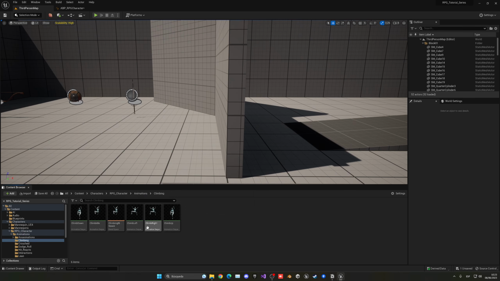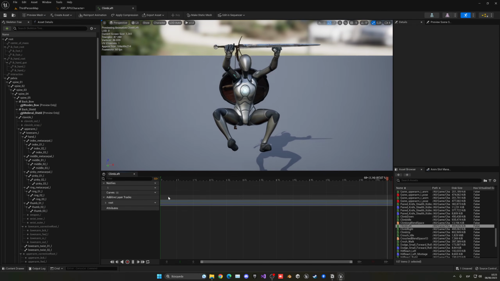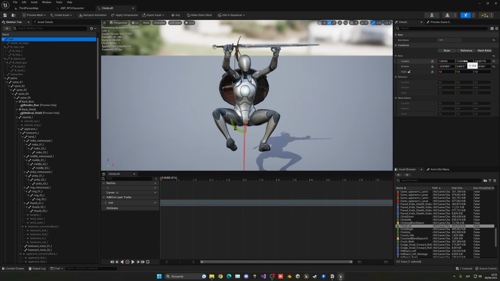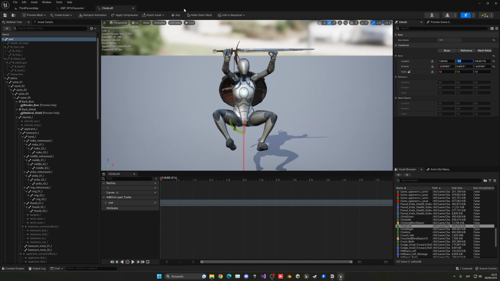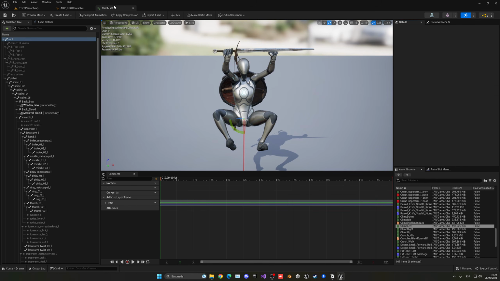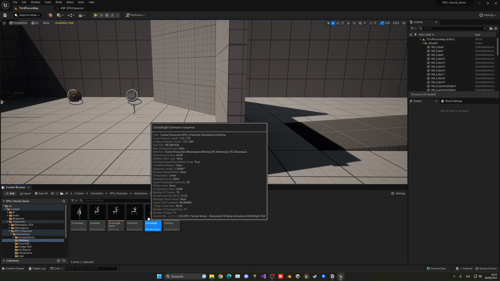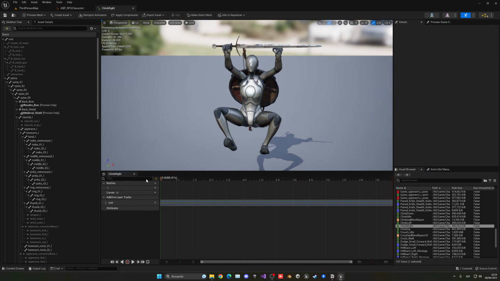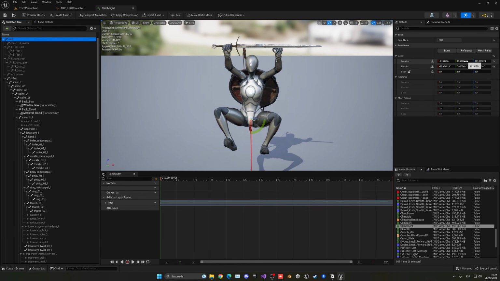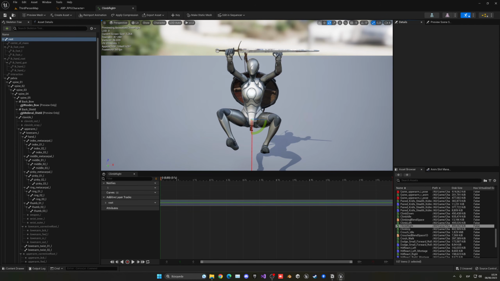So let's go into the climbing left and right once again. In this case, let's do left, put it at the start once again, select the root, and put the location to be minus 2.2. And it will be just back, just press the key, save it, and close it. And now just open climb right, and do the same: put the key here, root, y minus 2.2, key, save, and close.